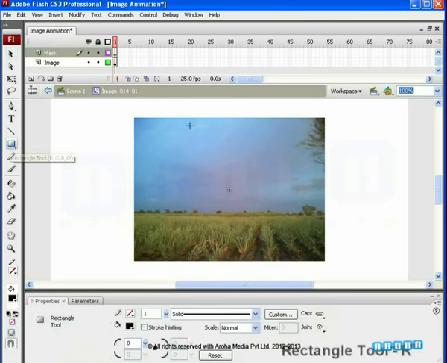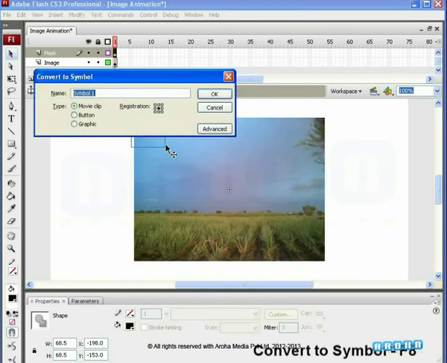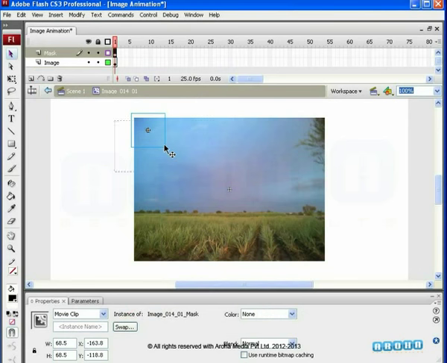Now hold down the Shift key on the keyboard and start drawing an overlapping perfect small square starting from the top left corner. Press F8 again to convert this square box into a movie clip symbol. Name this one image_014_01_mask. Enter inside this square symbol.